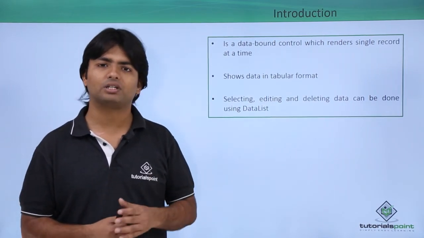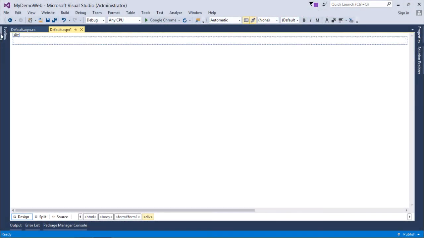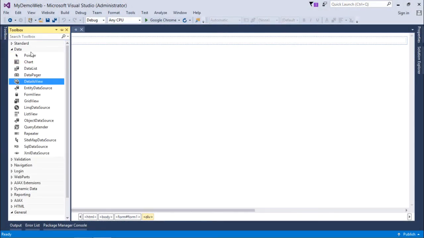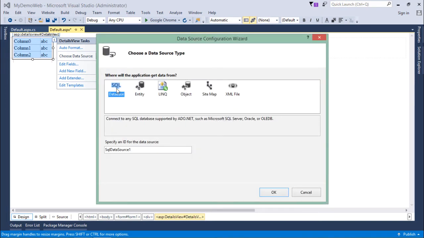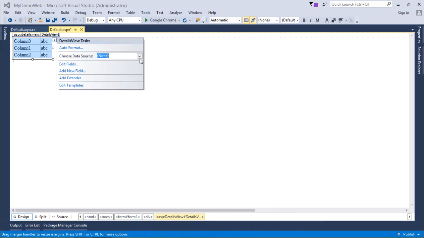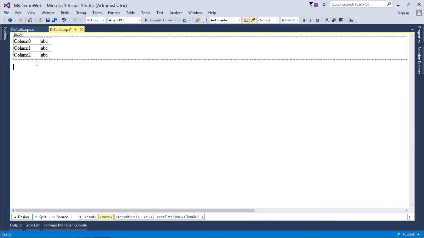So let's start working with the details view now. For implementing the details view, first of all I'll come to the toolbox. Here in the data section I will get the details view. Now to populate the data in this details view, I can come to the data source as we used to do, and choose any particular data source. If you pass any condition which will give a single record, that is fine, but otherwise it will show the first record from the list of the outputs. But if I want to bind data from the code, that is from the LINQ or ADO.NET query, I can do that as well.